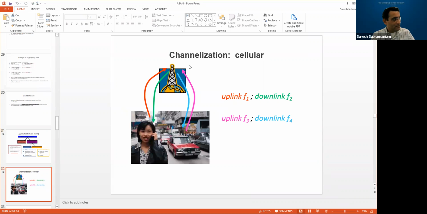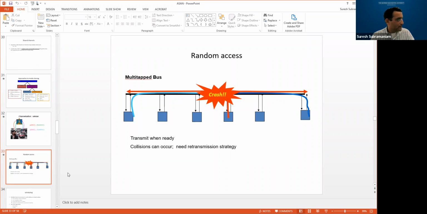By the way, this channelization or fixed allocation is also used in cellular communication. When you make a call, you go to the cell tower here, and you're allocated a pair of frequencies. One for the uplink, that is from your phone to the base station, and the other one from the cell tower to your phone. And similarly for the destination, the number that you're calling. So a total of 4 frequencies are allocated: 2 frequencies for you, and 2 frequencies for the other person that you're calling.